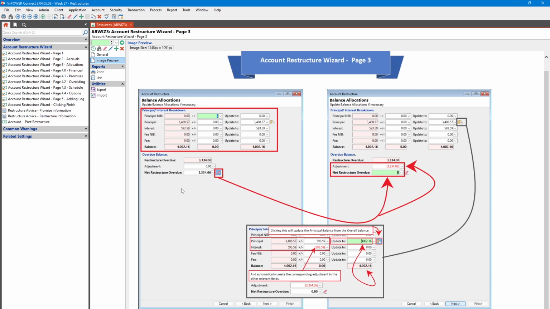Page 3 allows the adjusting of balance allocations as part of the restructure. For example, you can leave the interest balance as allocated to interest, or formally capitalise it to the principal balance. Either way, post-restructure, that balance will no longer impact the overdue balance. It's important to capitalise regardless.